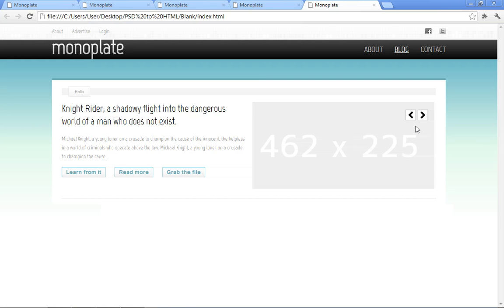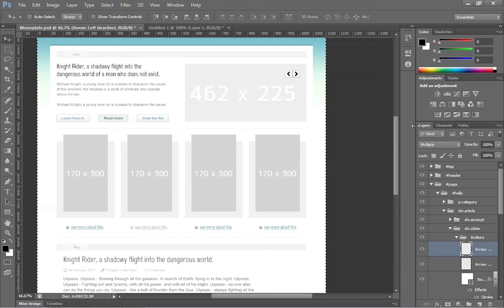This pretty much wraps up the hello section of the layout. What we need to do in the next chapter is take a look at this section of the layout where we have several different images and links under those images. That's what we're going to do in the next chapter.